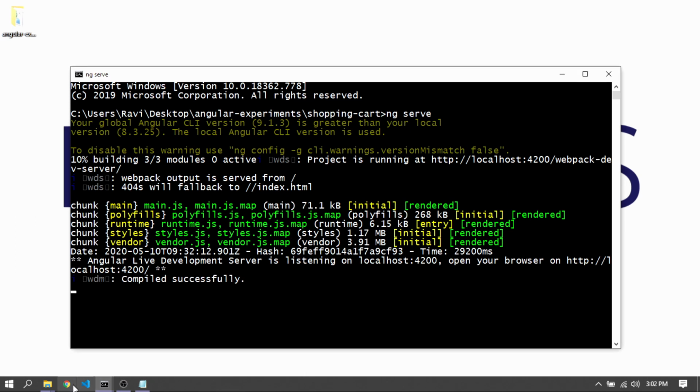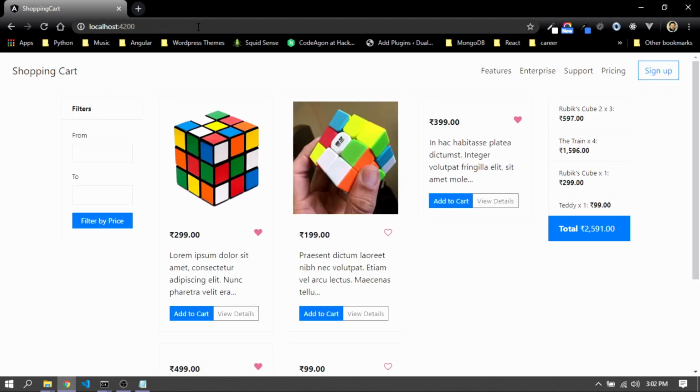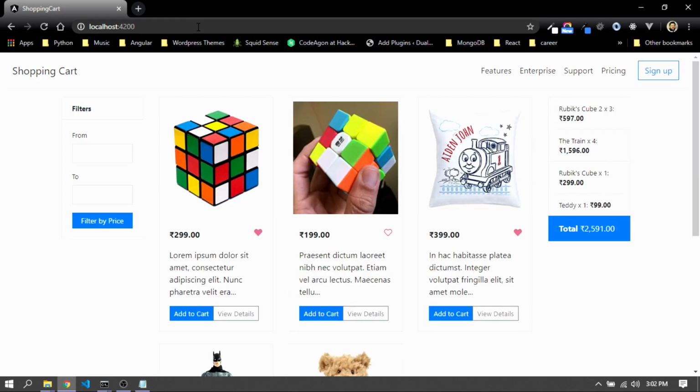And you can see that it is compiled. Let's just open this up in our browser. So we see here that we have a set of products and everything is actually working. The only thing is that there's only one route, or basically there's no route at all. There's only just one UI. So let's start by creating a routing module.